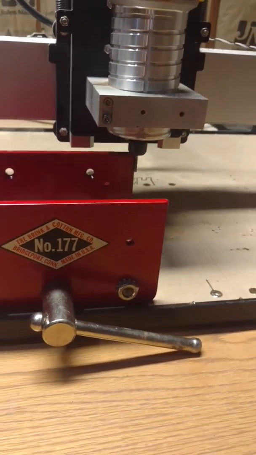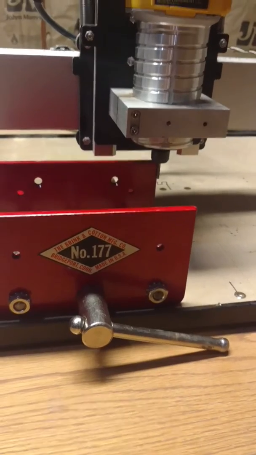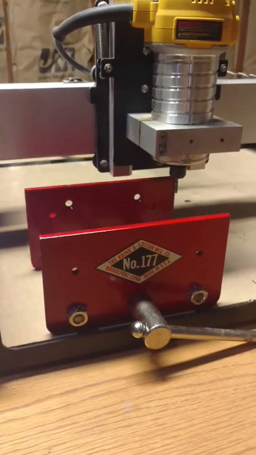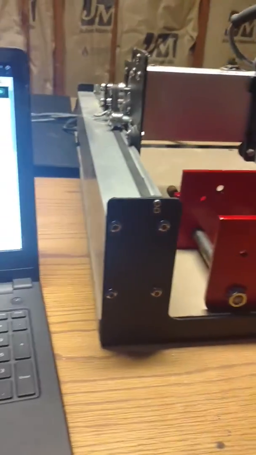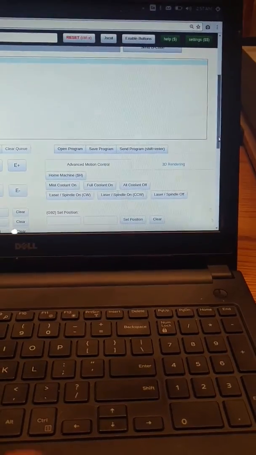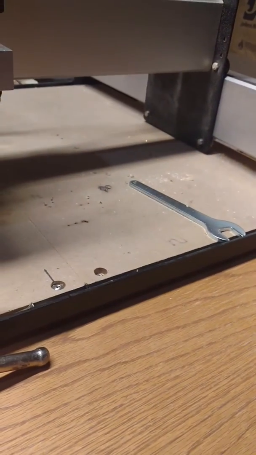So now anytime I cycle the power, all I have to do is home my machine, select the G55 preset, and I can always go back to this jig whenever I want. Now let's go ahead and set another preset real quick. We will do the hole in the wrench.